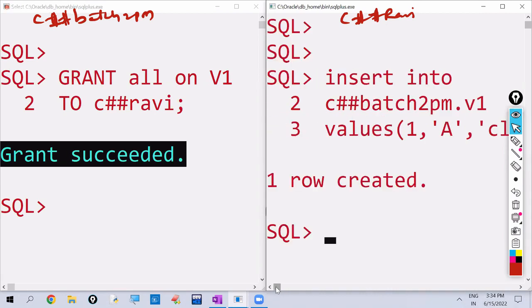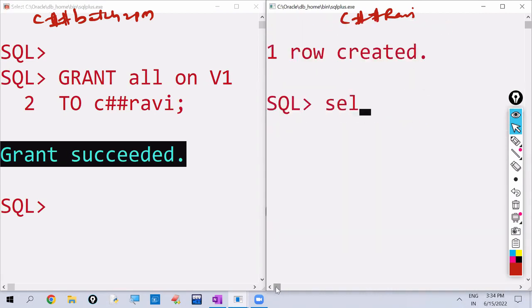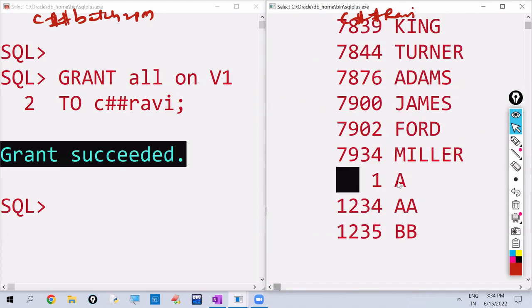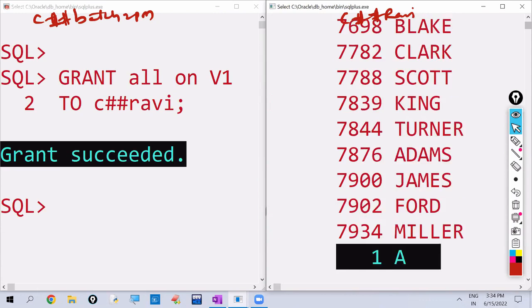Yes, the record is inserted. So now let's open and see the table data through the view. Select star from C##batch2pm.V1. Is it displaying the data? Yes. Recently we inserted one record. Is it displaying that one? Yes. So the record is inserted.